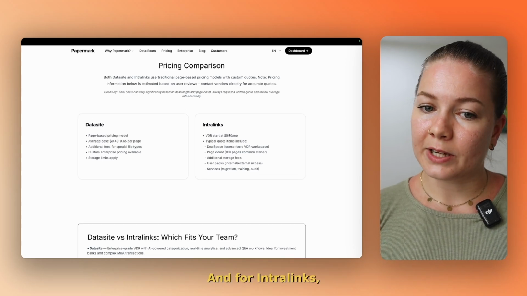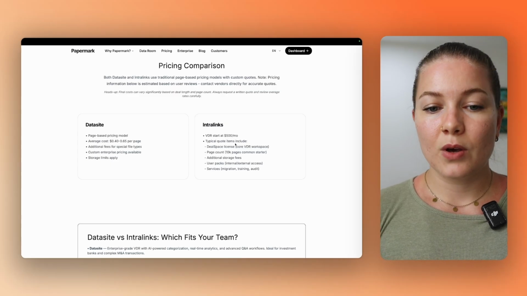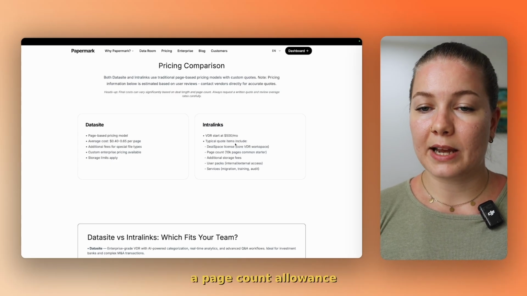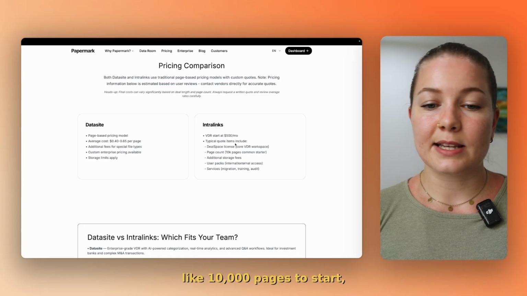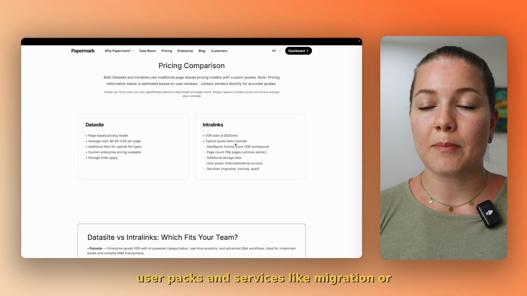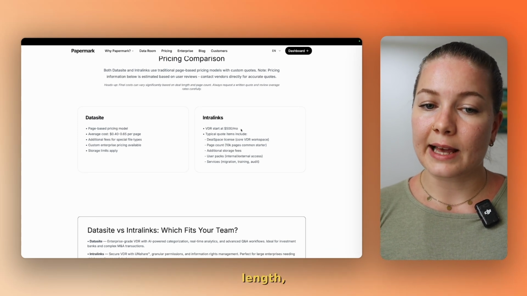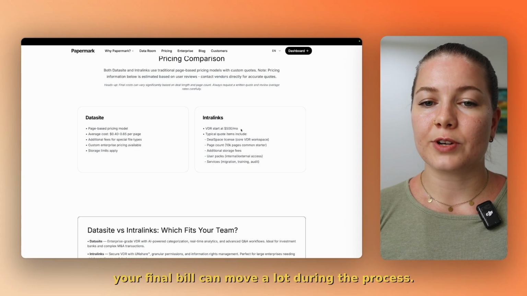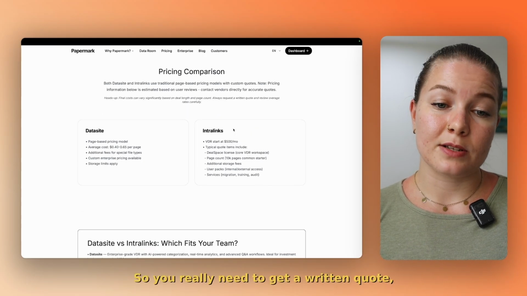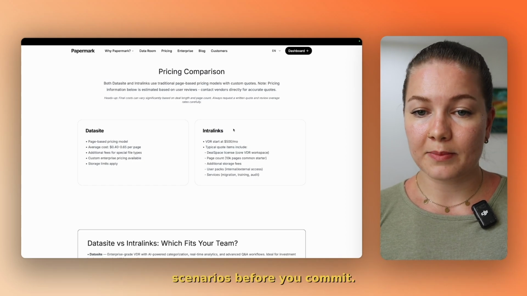And for Intralinks, VDRs often start around $500 per month as a base. Quotes usually include a core license, a page count allowance, like 10,000 pages to start, plus extra storage, user packs, and services like migration or training. Because both scale with page counts and deal length, your final bill can move a lot during the process. So you really need to get a written quote, understand average rates, and model different scenarios before you commit.